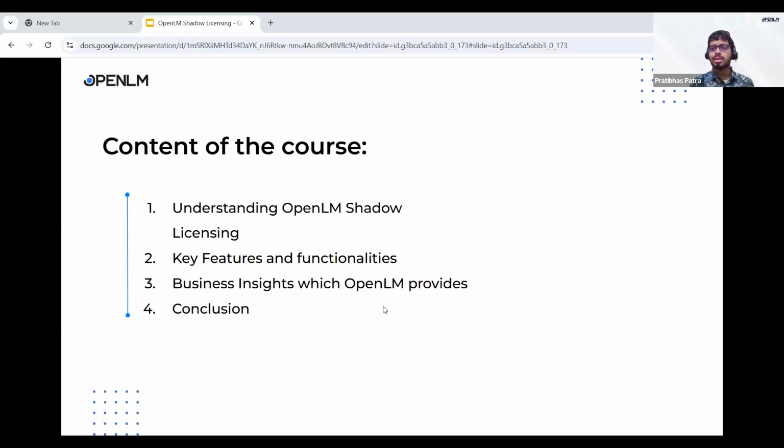So here is our roadmap for the next few minutes. We aren't just going to look at the capabilities or understand how it works. We're also going to unlock a new level of financial precision coupled with the business insights which it provides. First, we will start with understanding OpenLM shadow license configuration. Of course, we are talking about shadow license, but we need to cover the fundamental why. Why are we doing this at all? We first need to address the root cause of why exactly we need this in our organization. Secondly, we will dive deep into the key features and the functionalities, followed by the business insights which OpenLM provides, and to say the very least, the conclusion.